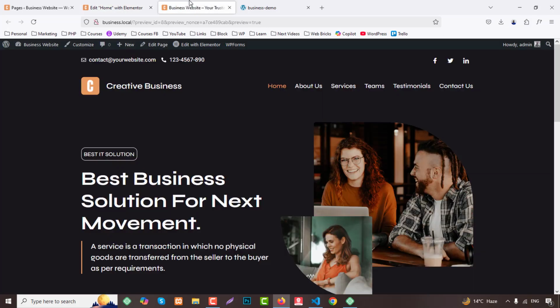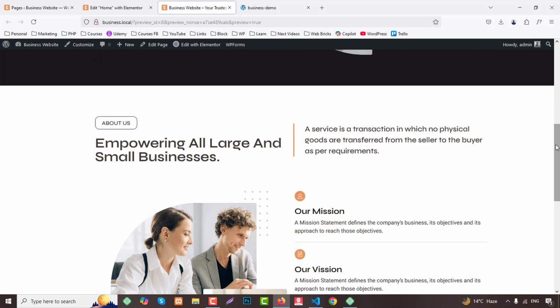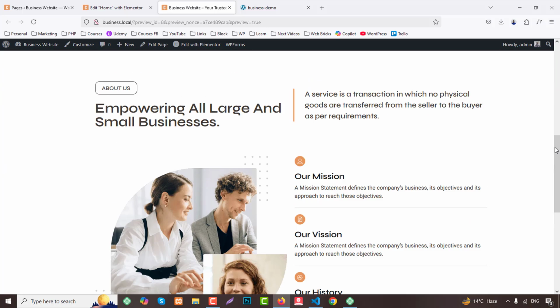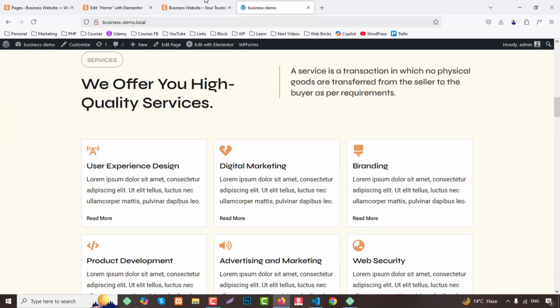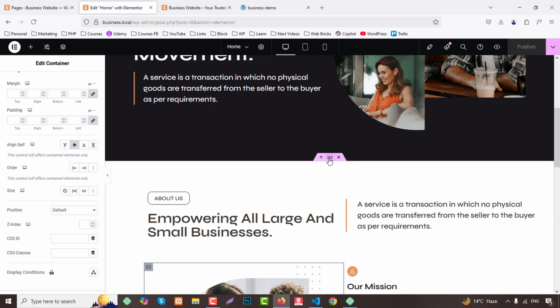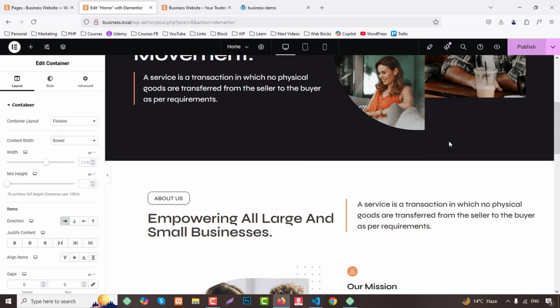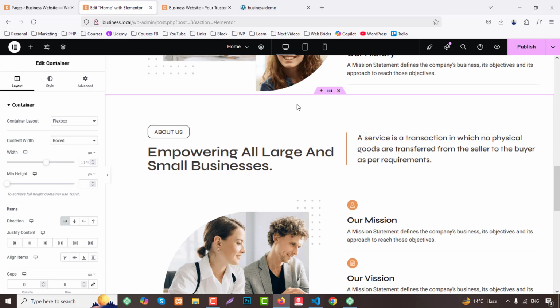Click publish. So our this part is done now. Then we have our service section and same like this part. So we can duplicate this section from here. Duplicate.